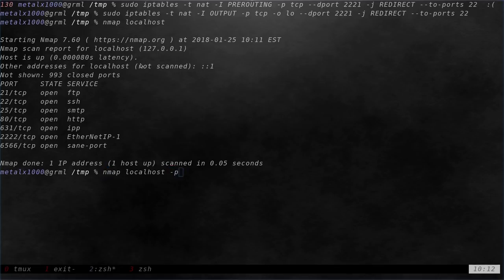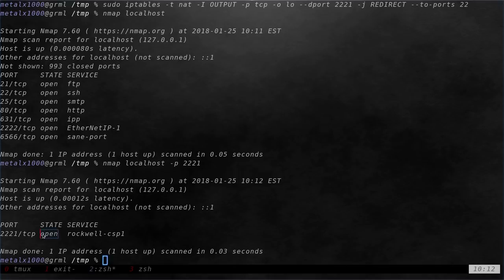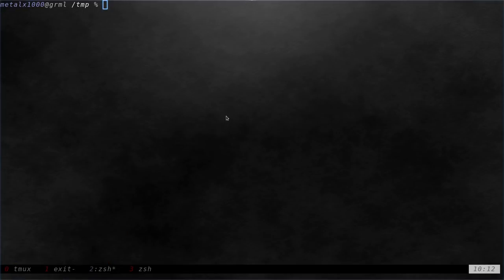But if I tell it specifically to scan port 2221, you'll see that it does tell me that it's open and that its service is normally a Rockwell-CSP1. So just to be aware of that, you may not see that port being used. So that just shows that port 2222 is probably commonly used since it's in the commonly scanned ports.